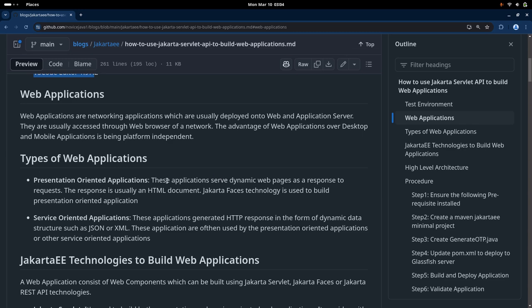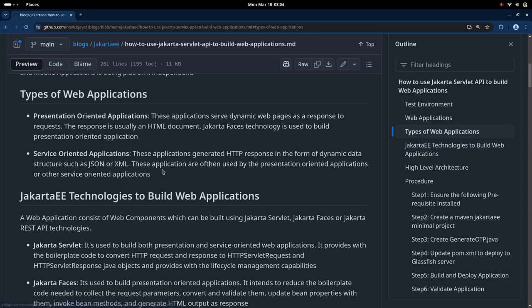Now let us see what are the different types of web applications that we can build. So there are two types of web applications that we can build. One is presentation oriented application, the other one is service oriented application. Presentation oriented applications are wherein the end user is provided with a response in the form of HTML document. So that is the major difference between the presentation oriented application and the service oriented application.